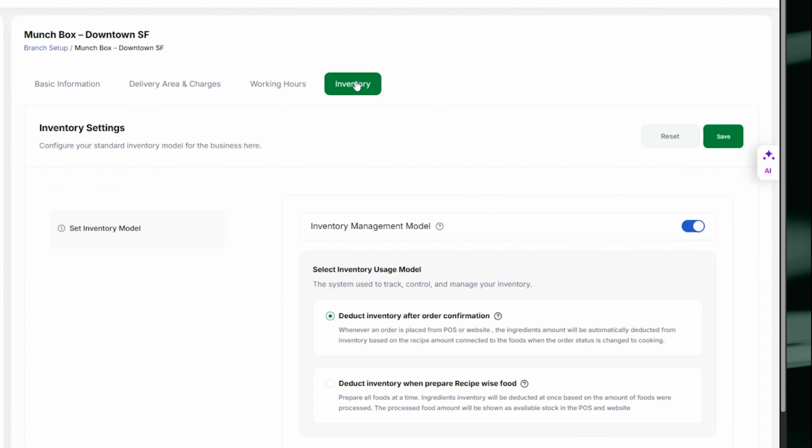For each branch, you can set up the inventory the way you prefer. You have 2 options. Either deduct inventory after an order is confirmed, or deduct it when you prepare a recipe. Simply choose the method that works best for you, and click Save. You can also manage your inventory model branch by branch, giving you full flexibility and control.